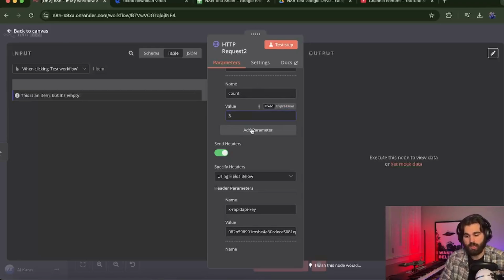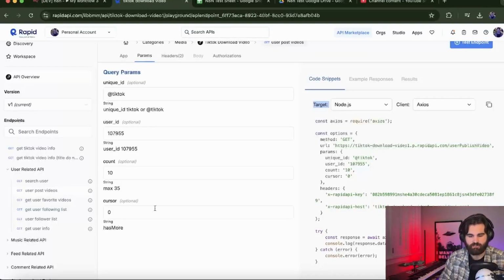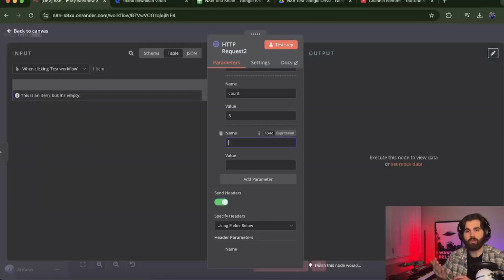There is one additional parameter we have to add in. So go ahead and click on this. And then if we go back, you can see this here called cursor. So how cursor works is every time you're scrolling and you start reloading more data, that would count as one cursor pull. So we're going to paste that in.